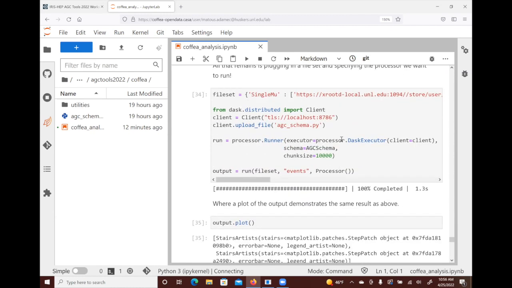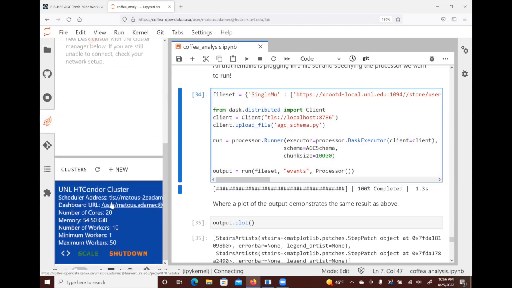So we have our processor defined. All that remains is to throw it onto an executor. An executor is what handles the execution of our analysis, right? In our case on Coffee Casa, it's Dask. Everybody who's running in an instance of Coffee Casa has this Dask scheduler over here, and the Dask scheduler coordinates the workers. It's located at this IP address.